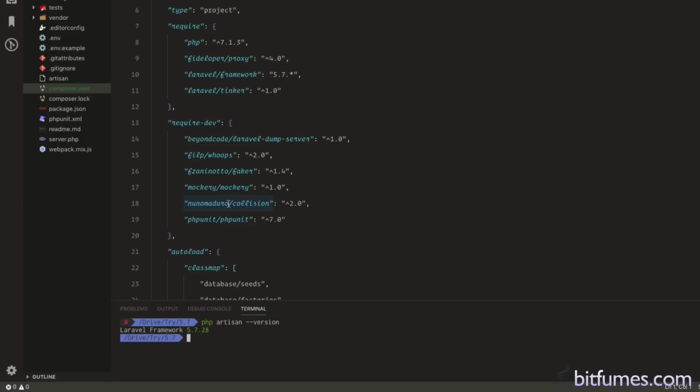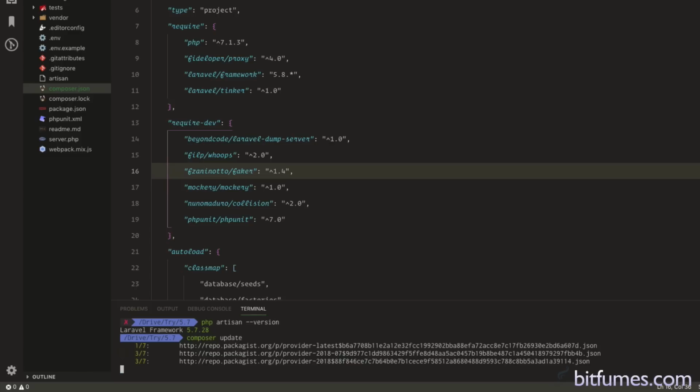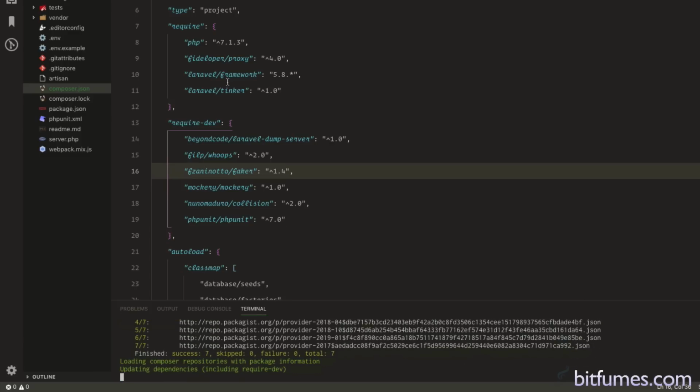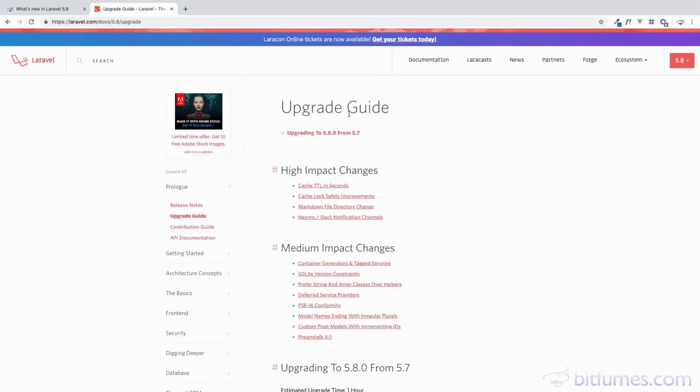The simplest way is you just need to say 5.8.*. Save this file, this is the composer file. Save this composer file, and you need to run composer update like this. What this will do is check that okay, Laravel framework has to be upgraded to 5.8 instead of 5.7. But let's see the upgrade guide.